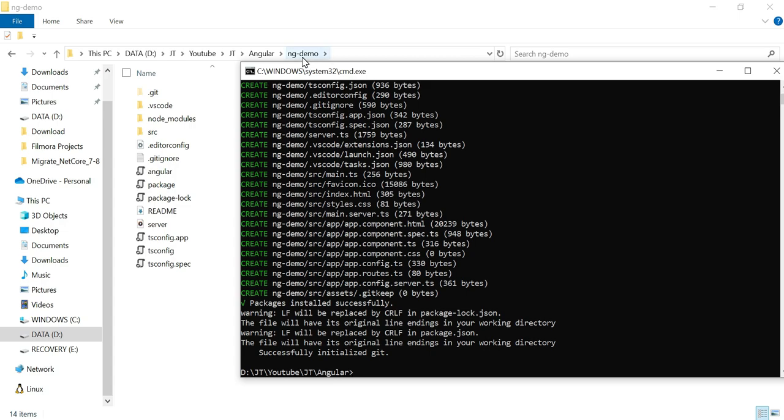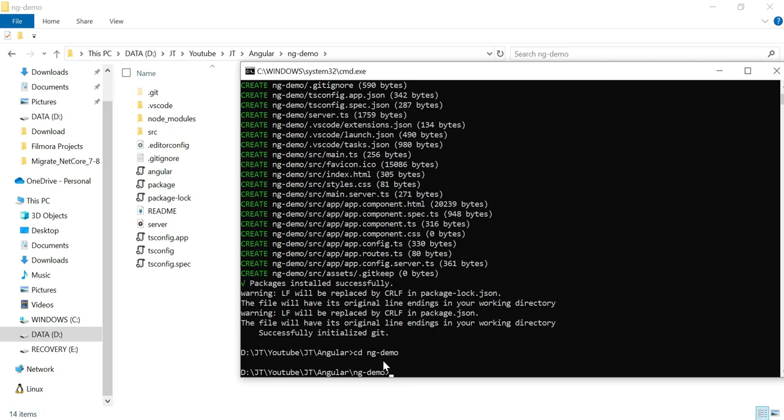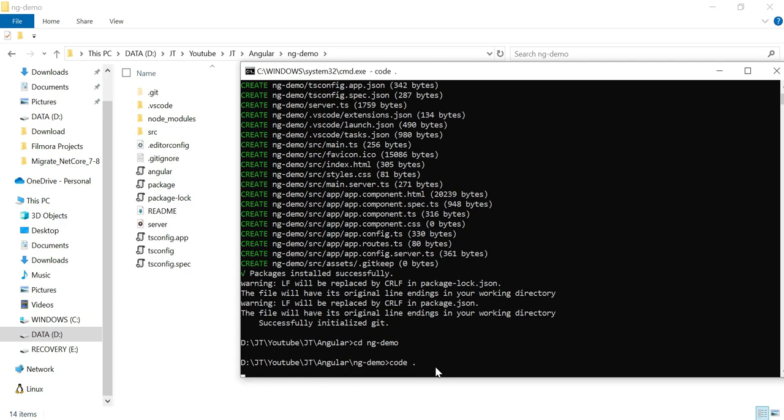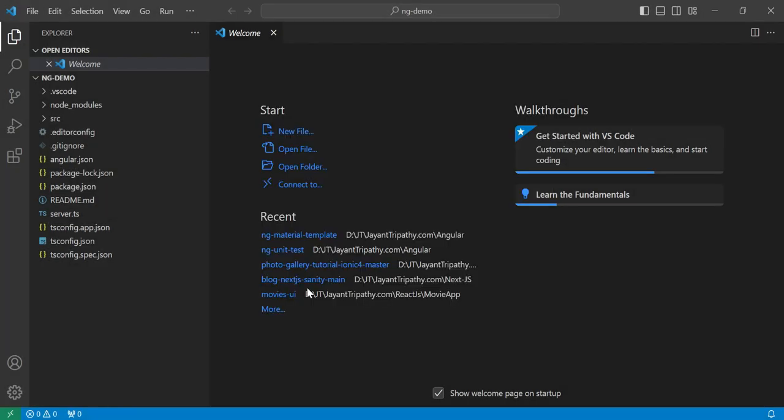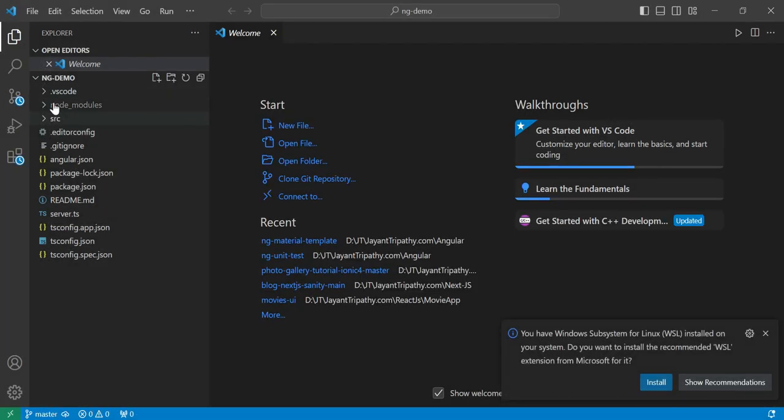Now we need to move to this folder, and we'll open it in VS Code. To do that, let's type cd, then ng demo, and to open this project in VS Code, the short form is code and dot. If you do that and hit enter, it will open in the VS Code editor. Let's trust it, and you can see that this project ngdemo is in VS Code now.